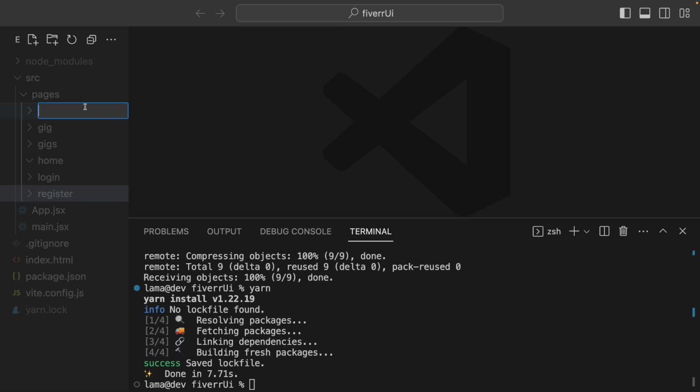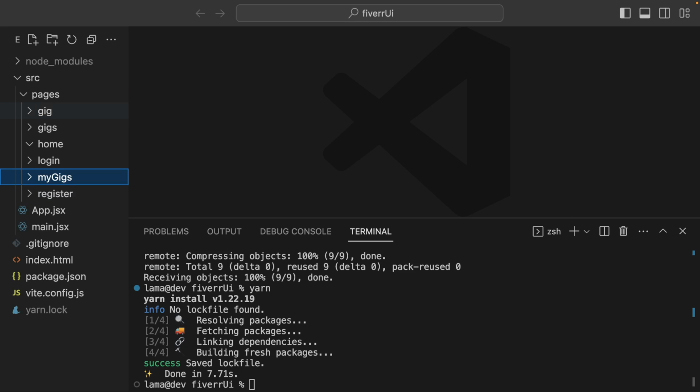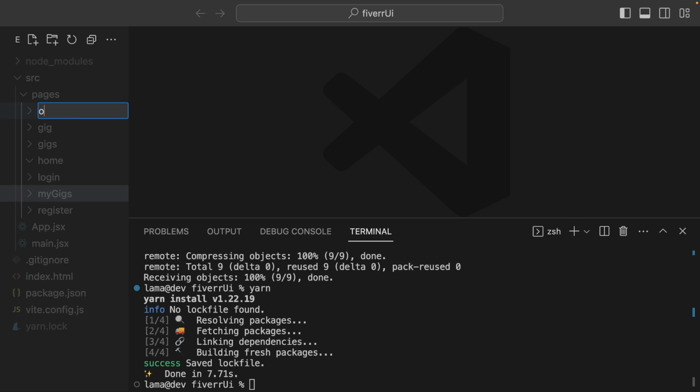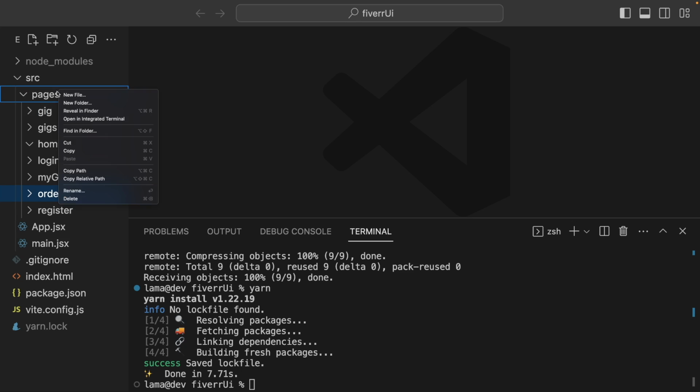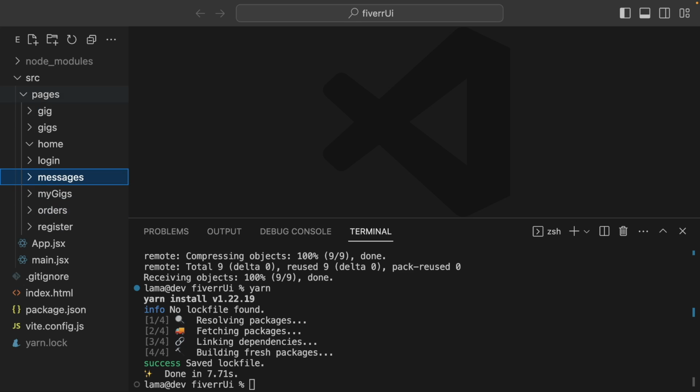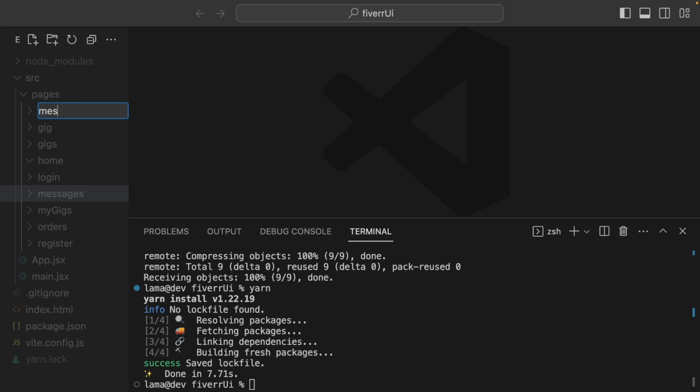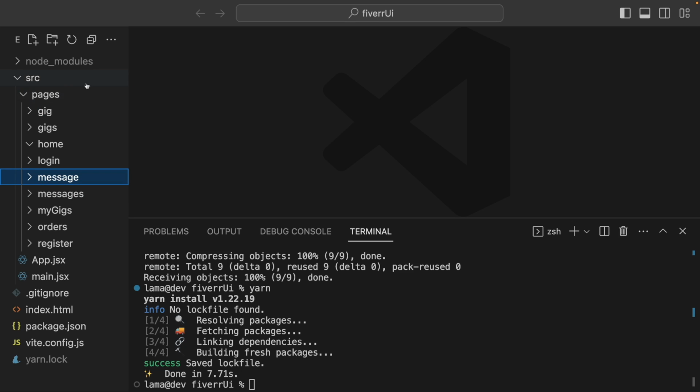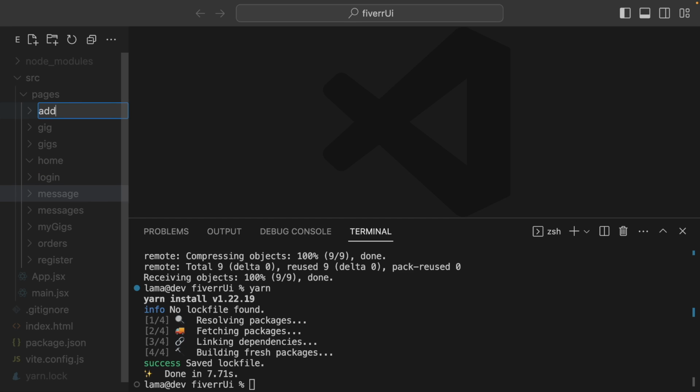If we are a seller, we will be able to see our gigs. So I will say my gigs, my orders, and messages, and single message page. And finally, we will be able to add new gigs. So I will say add.